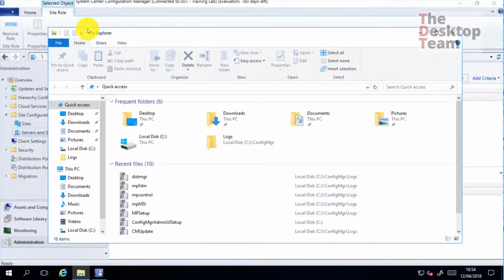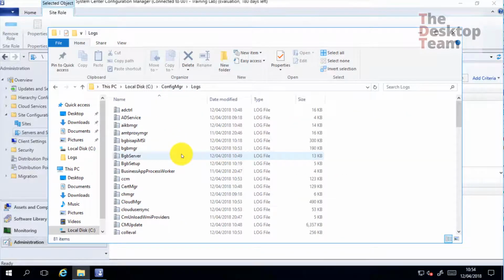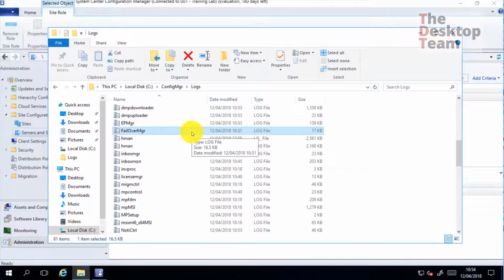I open here the logs, config manager logs, and for the fallback, we are going to use the F to start with the fallback. Then we are going to have a couple of logs written on the F, and also we have the SMS FSP setup. We're going to look later on.